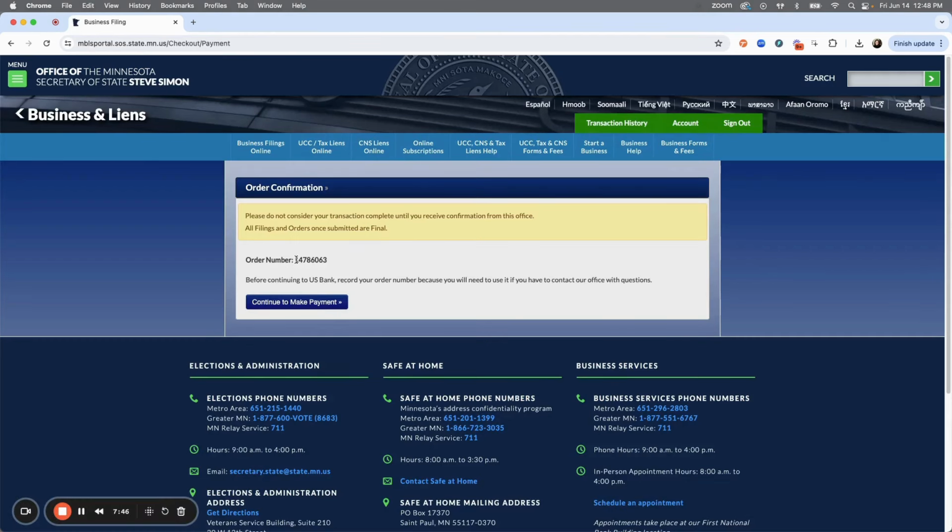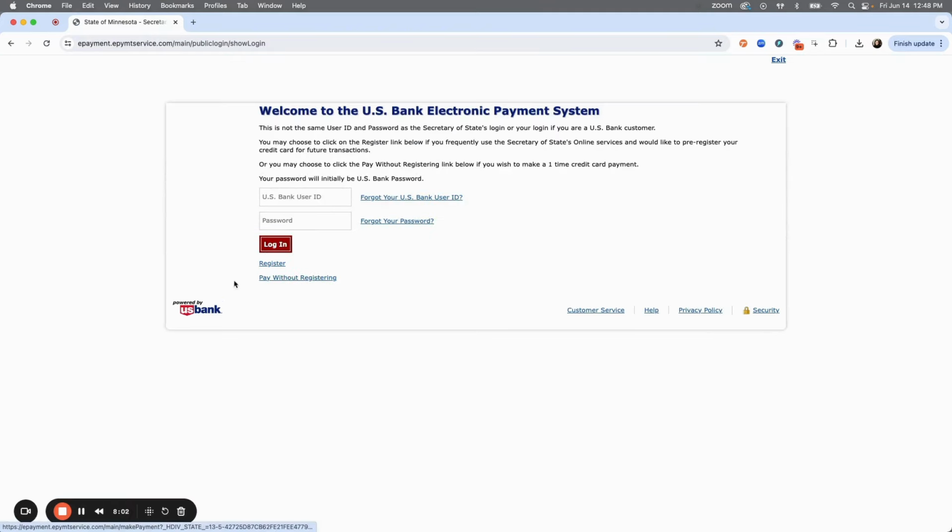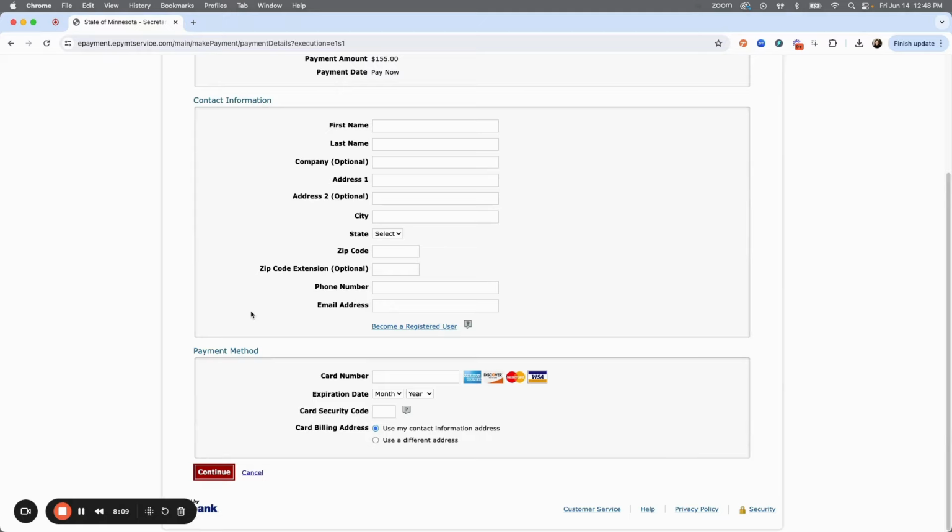All right, and you do get an order number, but the filing is not complete. You'll see here, don't consider your transaction complete until you receive confirmation from this office, which you have to pay before it's final. So we'll go to continue to make payment. You might have an account already, but maybe not, so pay without registering. And from here, you just make the payment. Put your contact information, card number.